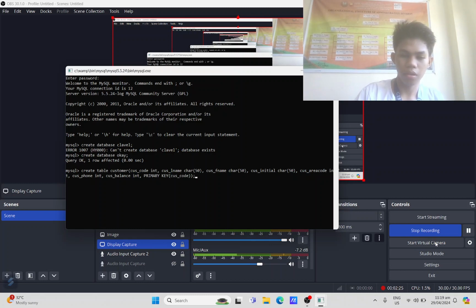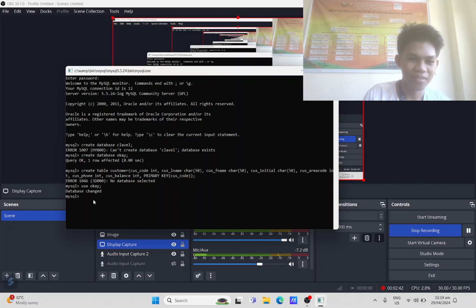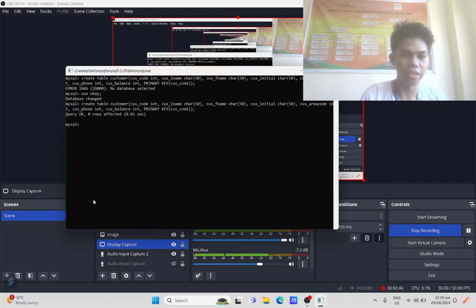Then after that, I'm sorry, I have to use the database first. So use okay. Then let's run the table. Let's just copy this, copy, then paste. So we have now successfully created a table.